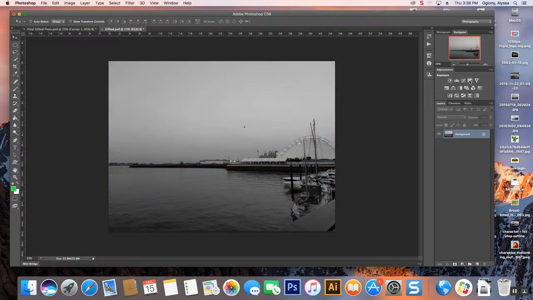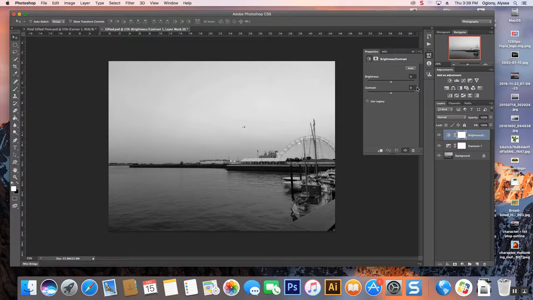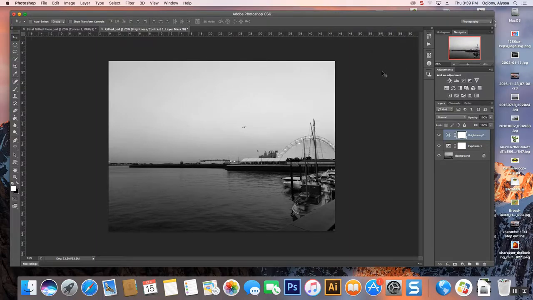Next, I will use the exposure tool. The exposure is the amount of light that the camera lets in to the shutter. I'll raise the exposure just a bit to make the picture a little brighter.